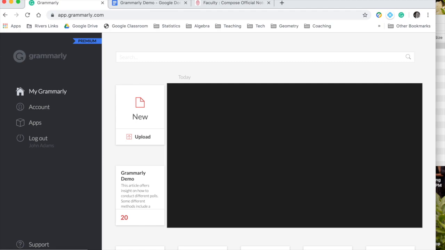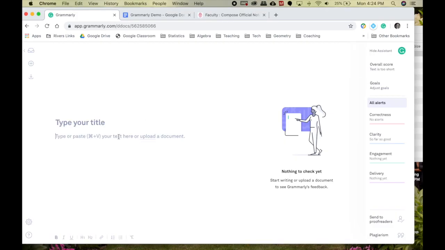First of all, you can hit new, and that allows you to type right here on the website and get access to all the Grammarly features. So I'll hit new, and I can start typing my goals here. And on the right side, you'll start to see suggestions made from Grammarly.